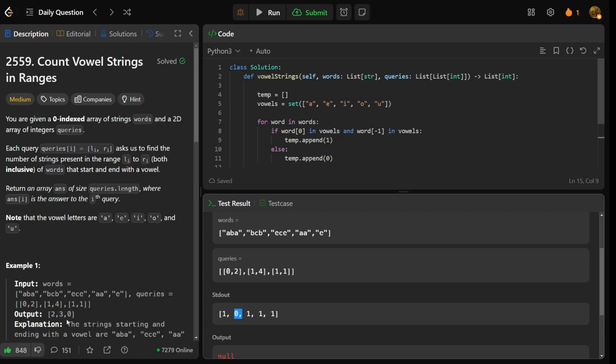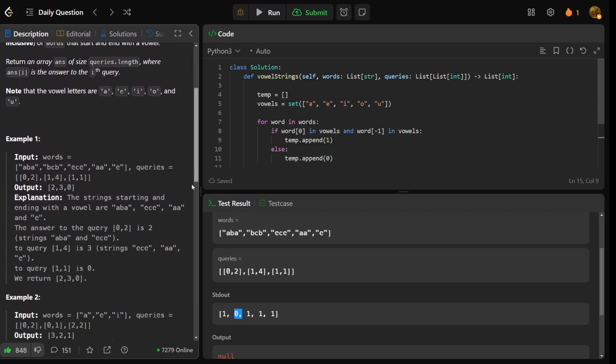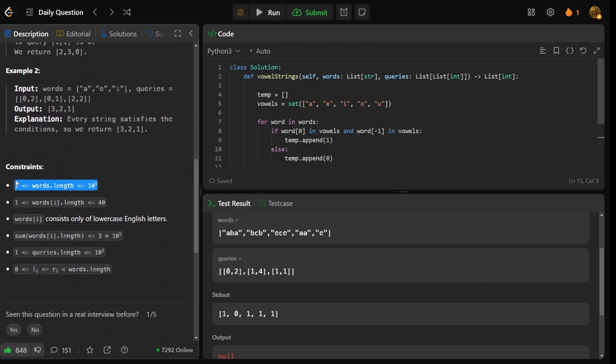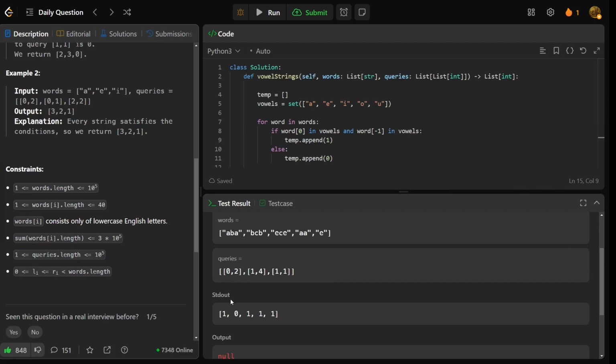This would work. However, if we look at our constraints, the number of words that we have is 10 to the 5, and the number of queries that we can have is also 10 to the 5. If our queries asked us to iterate over this entire length every time, we would have an n squared solution, and based on these constraints, we would get a time limit exceeded. So we need to find something that would be faster than an n squared solution. We can't just iterate over all of these every time.